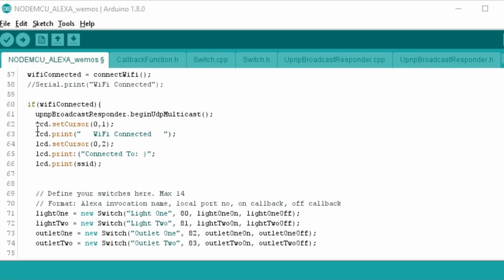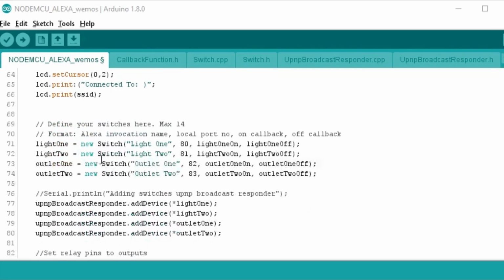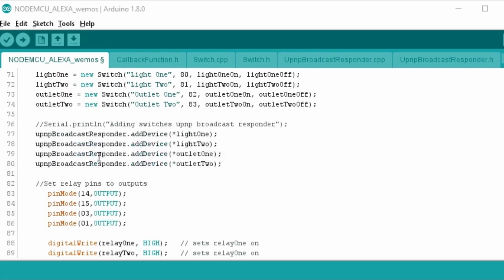So we come across the first LCD code that I'm doing here, and you'll see that if Wi-Fi is connected, then I want to set the cursor to space 0, line 1, and I want it to print Wi-Fi connected, and then go down another line and print connected to, and then I'm printing the SSID that I have it set up to connect to. This is all just for show. It's not needed. You don't need any of the LCD code today for any of this to work.